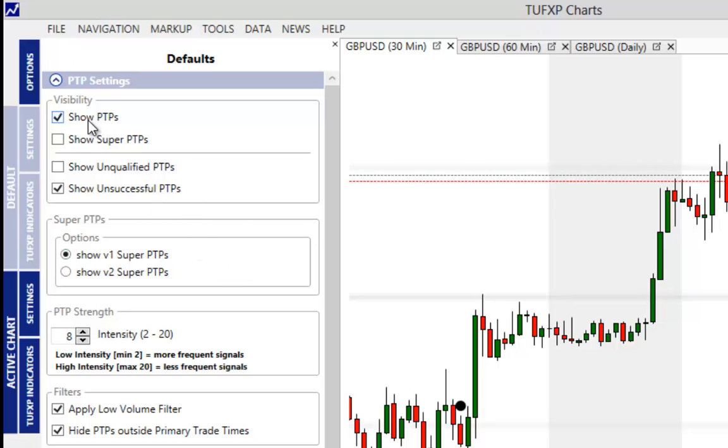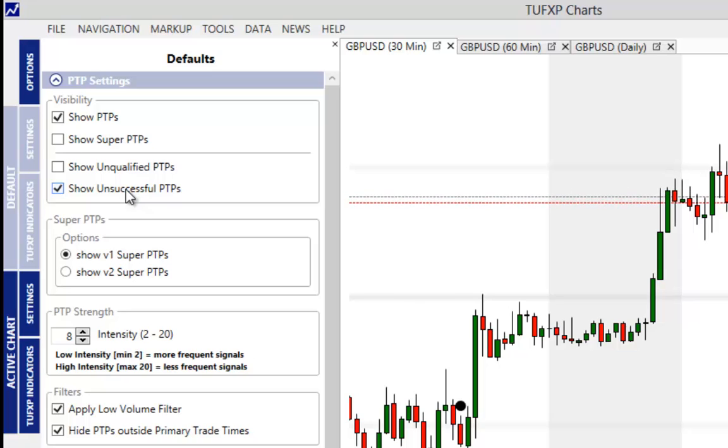What I have in here is to show PTPs. I don't show the super PTPs, and I'm not going to discuss those here. I'm just showing you what I actually use. I show unsuccessful PTPs. I want to see the losses on the chart, because there may be something I can do in the future to remedy this, or at least mitigate having as many.